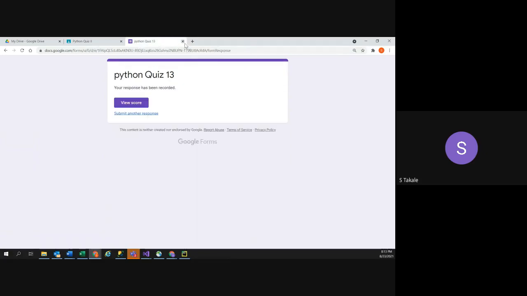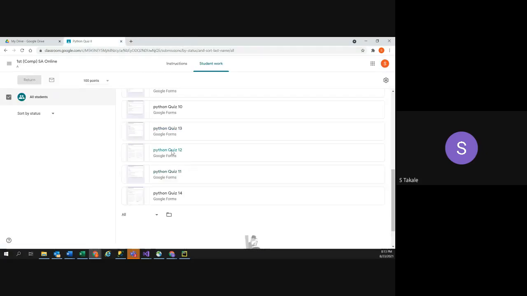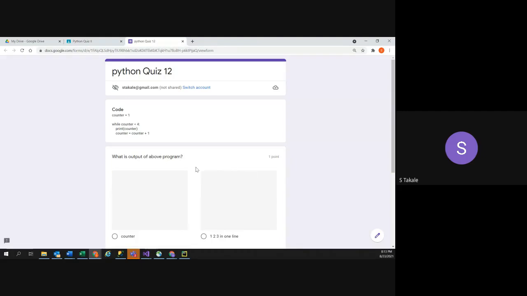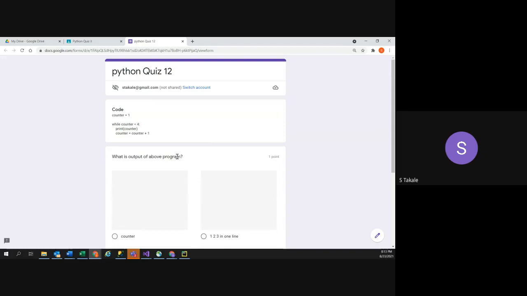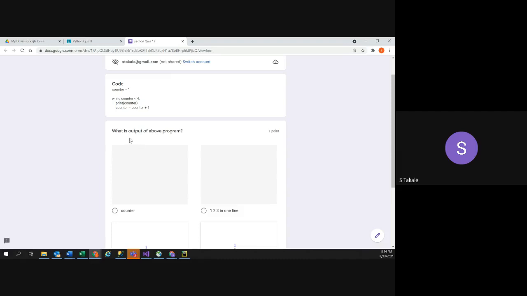Okay, we'll carry on. Next question. This is a little trick question. There is a counter equal to 0, counter equal to 1, while counter is less than 4, print counter and then counter equal to counter plus 1. So if this is the program, what will be the output?